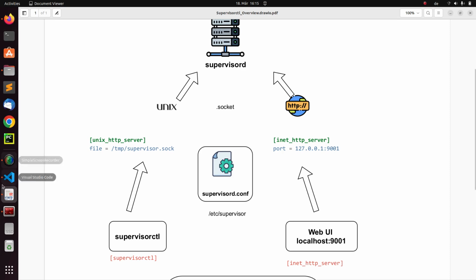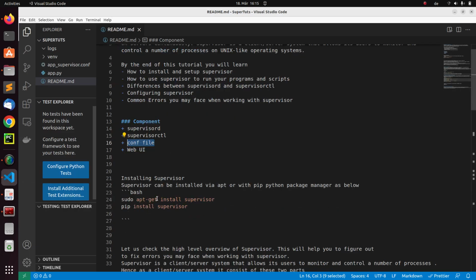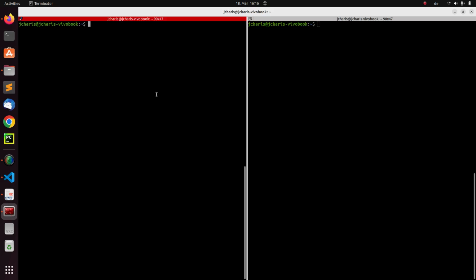So let's start. I'll go back to my workspace. In case you don't have Supervisor, there are several ways you can install it. You can install it with pip or with apt-get. Let me show you how to do that. I don't have internet, but you can just install it with pip. Let me make it bigger. So pip install supervisor. That is how to install it on your system, right?